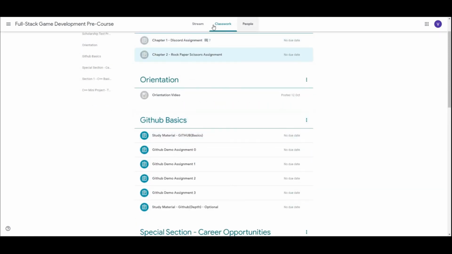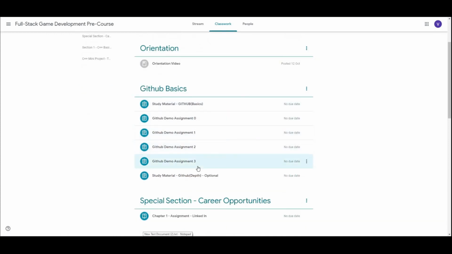If I want to study more, I can go from top to bottom and keep on studying everything.